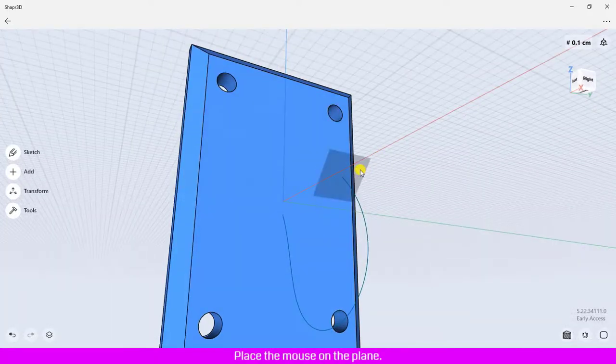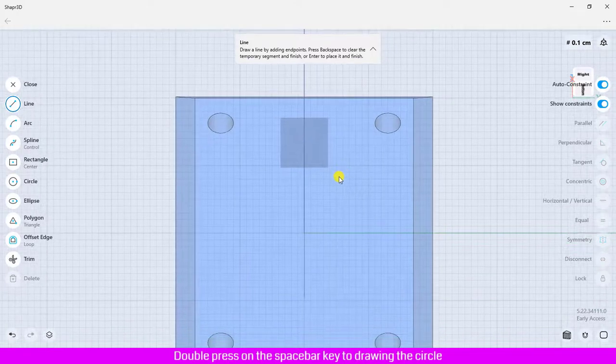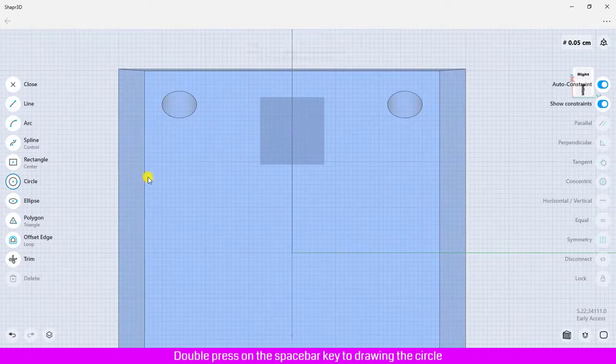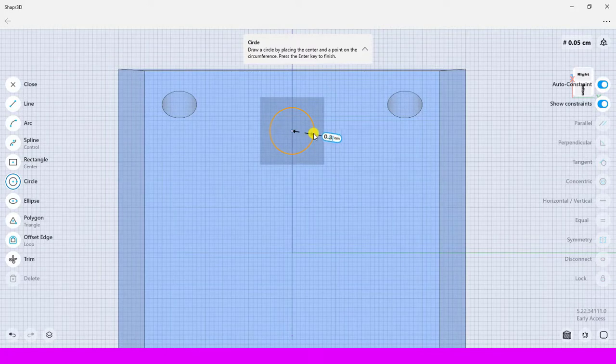Place the mouse on the plane. Double press the spacebar key to draw the circle, and define the radius of the circle as 0.3 centimeters.